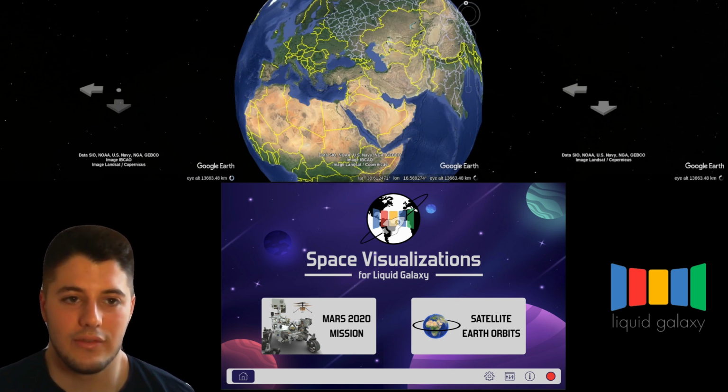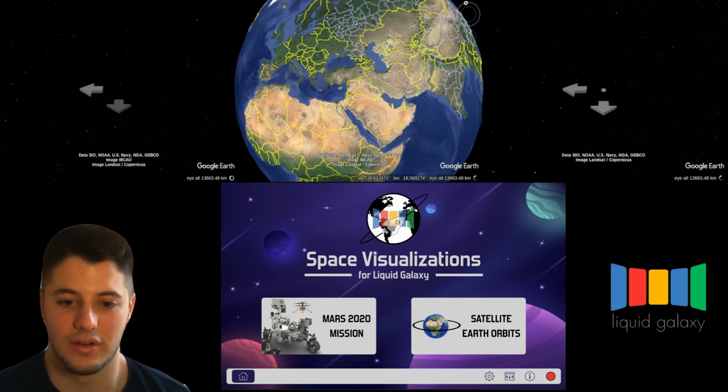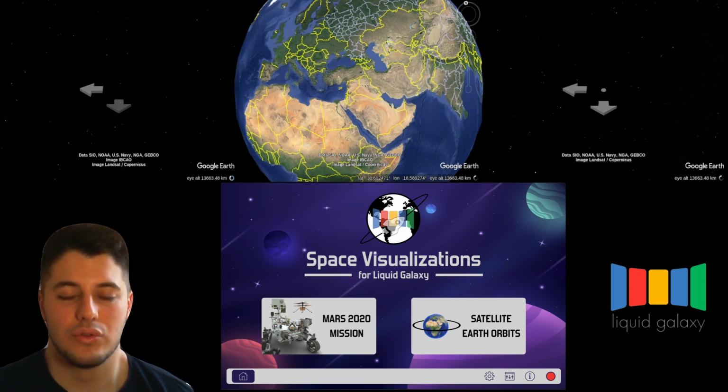In the next part of the GSoC, I will finish implementing the Mars section, and then I will start building the Orbit section, where users will be able to show and explore today's most important Earth orbits. That's all. Now let's look at the application.